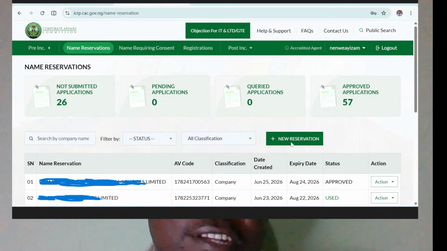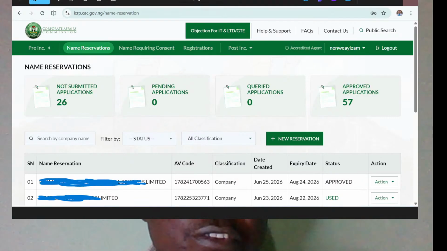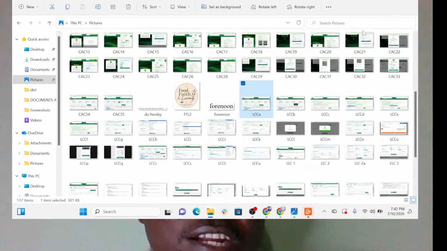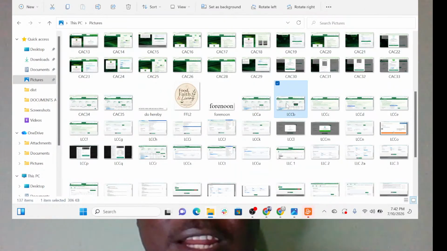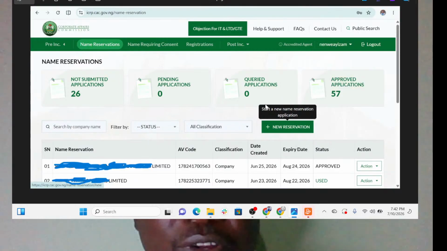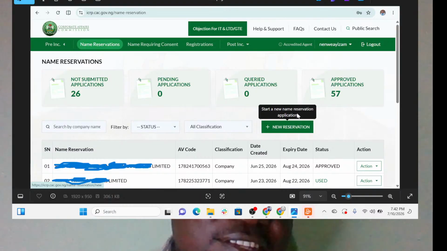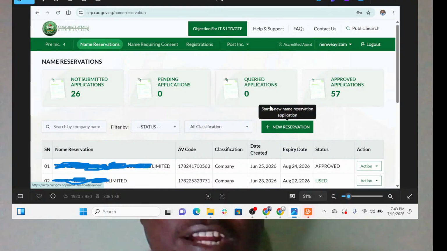After you've done that, you click on new reservation. Once you have done that, it will take you to the next page, which is this. You will see start a new name reservation application. So you click on it. It's going to lead you to the place where you are going to enter your details.